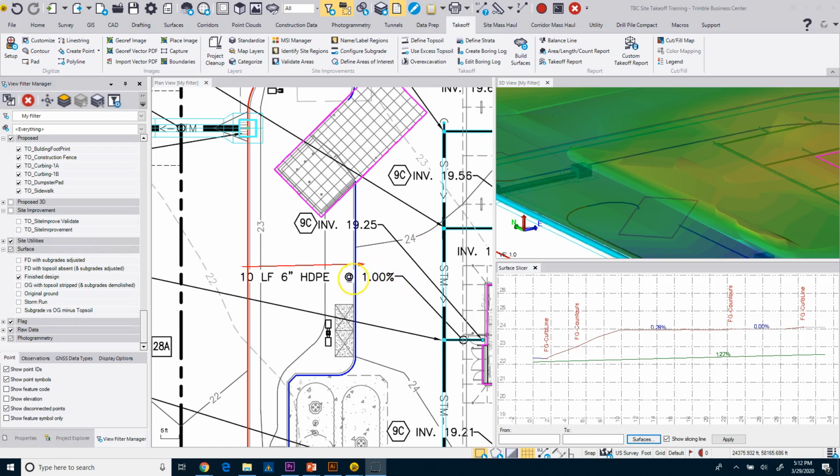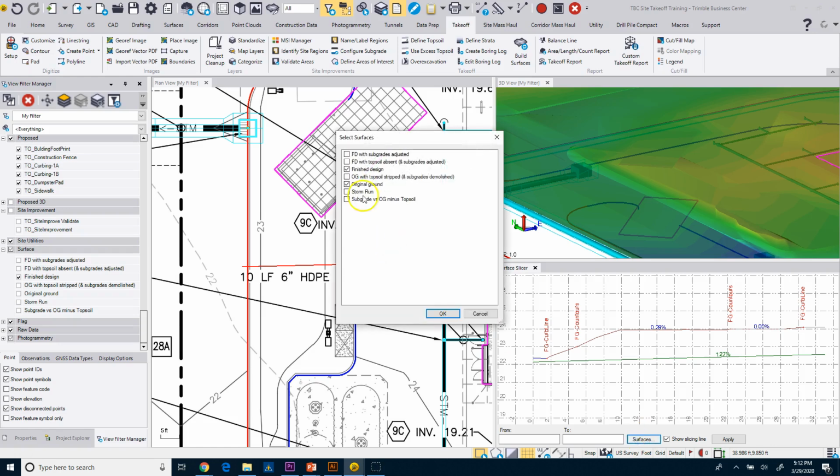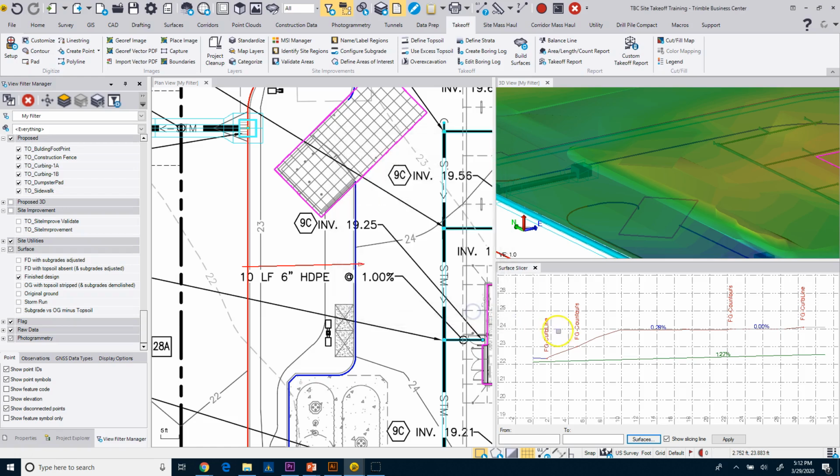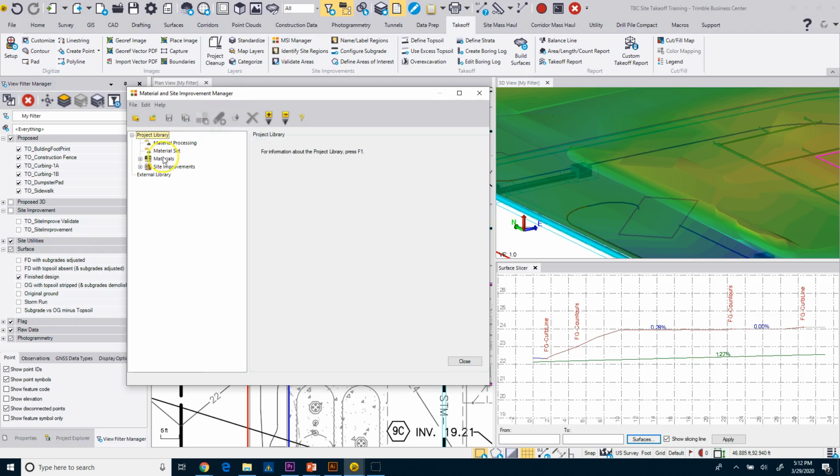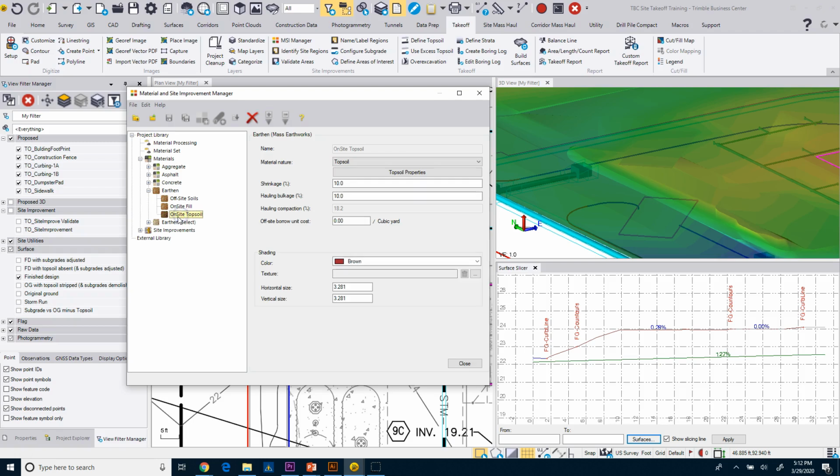So what you're seeing here in this view is I have this surface slicer, and if you're not sure what that is, it's this icon up here, where I can basically just draw a line across here, which is my to and from. And when I go to surfaces, you're seeing the original ground and my finished design, okay? So in the MSI Manager, we have our materials and we have our earthen material, which we've created as a material called onsite topsoil. That's what we have here.